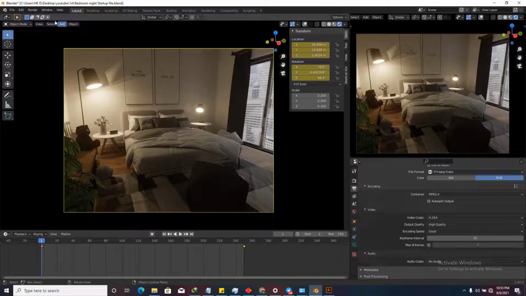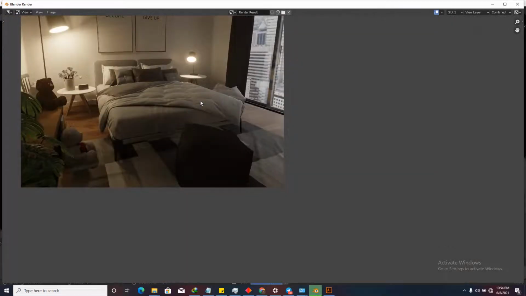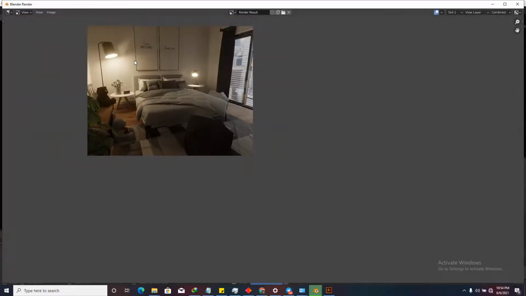So next, what we're going to do is just hit render and render animation. So this will just render your animation in no time, since we're using EEVEE, which is a real-time render engine. It's not going to take much time to render.